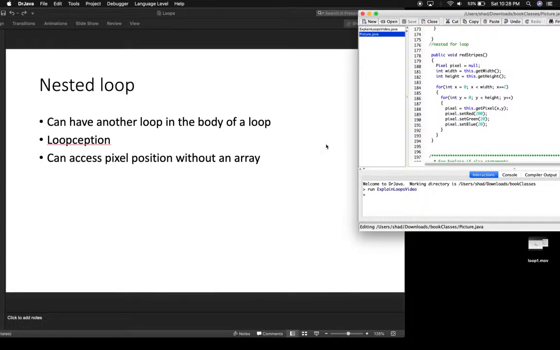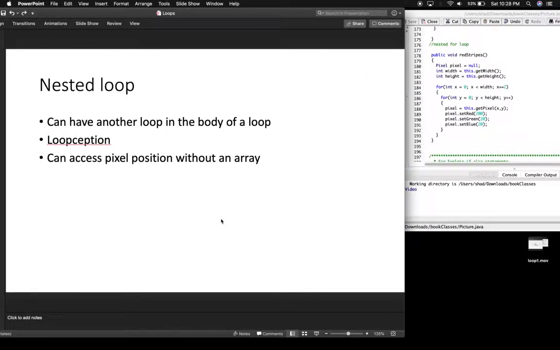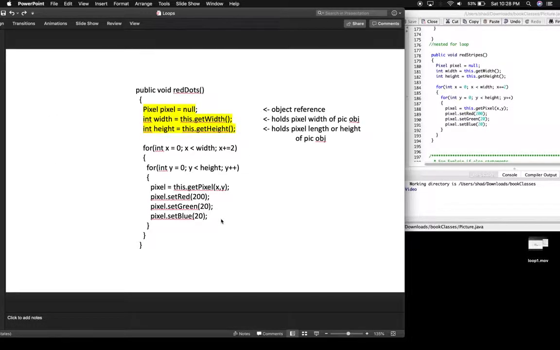So now we dive into, we'll take a look into nested loops. You can have another loop in the body of a loop, basically loopception. You can access a pixel position without an array in this case. So let's get into it. Now same thing, we have a pixel object that we can make as an object reference later. Now we have to declare width and height in this case, and width will hold the pixel width of the object, or the number of pixels width wise, and for height the same thing.